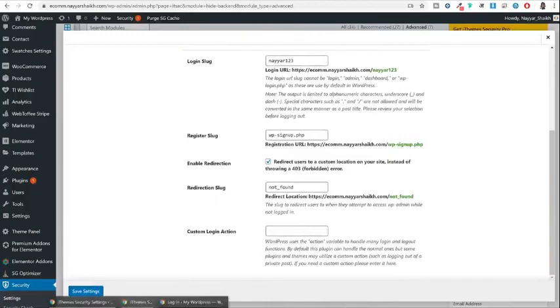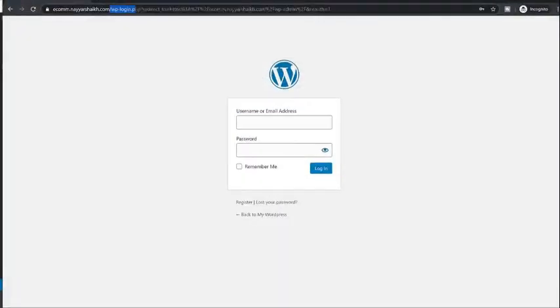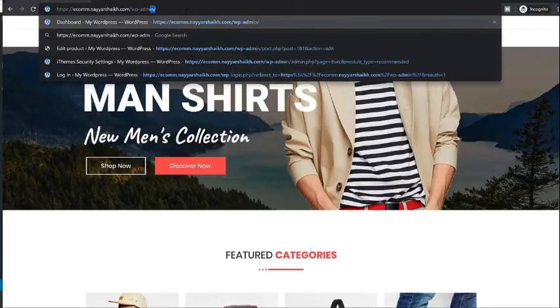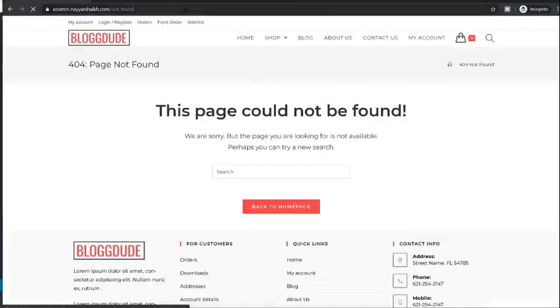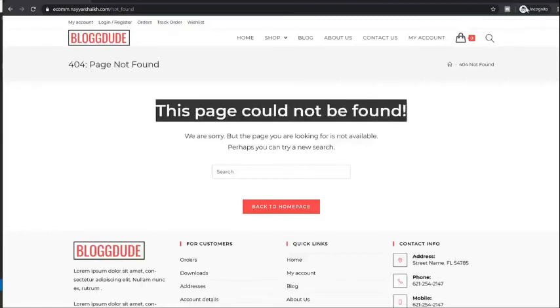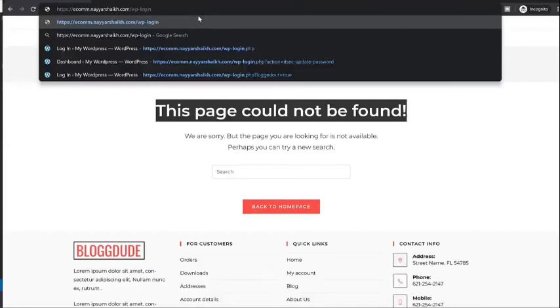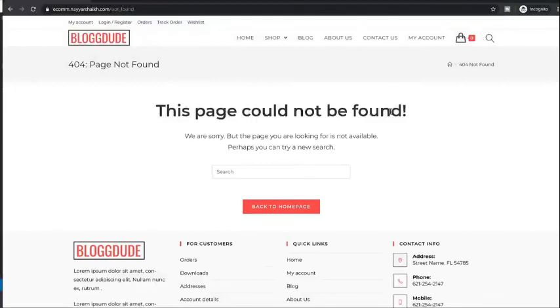Now let me show you one thing again. Let's go to that file over here. Now if I go to my website and try to go to wp-admin, let's see what happens. As you can see, I'm getting a 404 page not found page. So we are not able to see the wp-admin page. Let's see whether we can see the wp-login.php page. As you can see, we cannot see this page either.